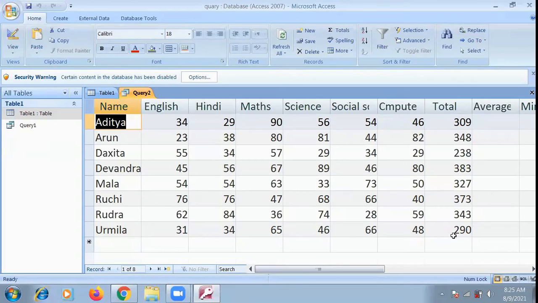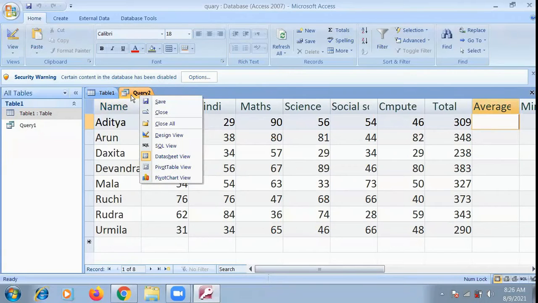Is this point clear to do the addition? Yes, ma'am. Okay, now I'm going to find out the average. Clear? Now, I will not open another query. I will do it in this only. I'll right click on this Query 2 and go to Design View.